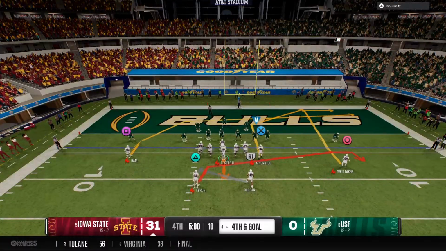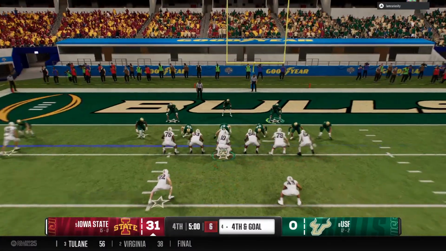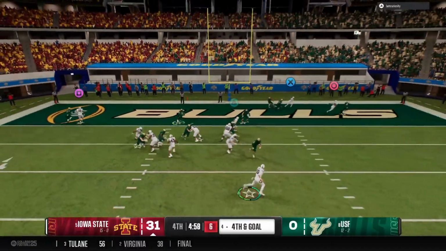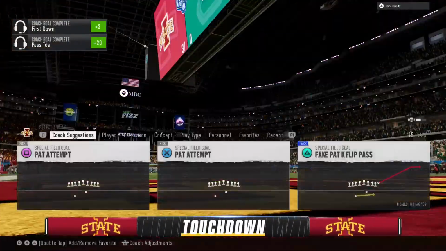They keep the kicker on the sidelines. It's fourth down from the 4. They're going for it. Get set. Play action fake, looking to throw. Looking to the end zone. Touchdown, Iowa State.